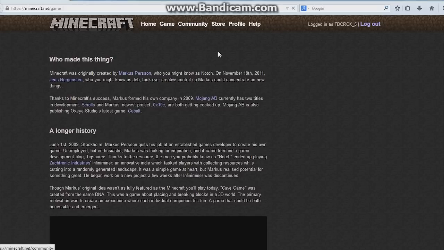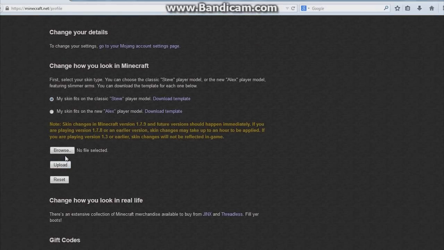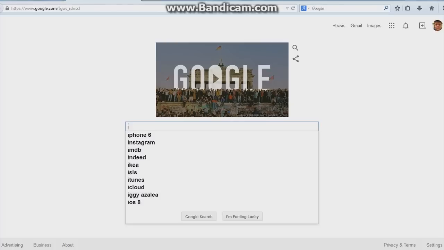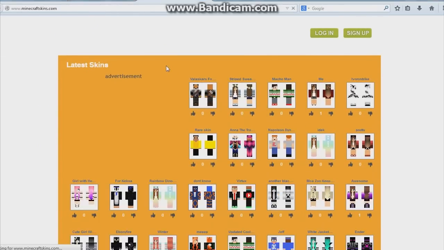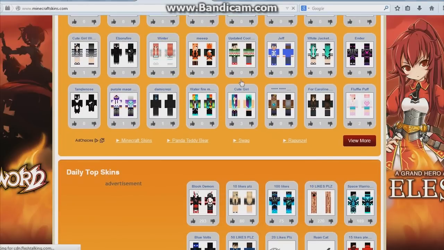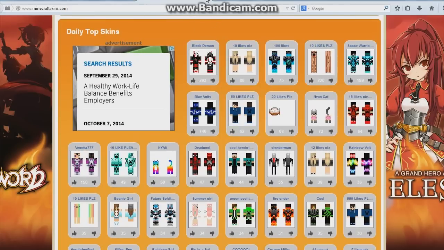If you go to profile after you set up your account, like I just did, you can upload your skin just by clicking browse. I forget the site, but if you just go to Google and type in Minecraft skins, and then the Skindex, that's what I want. Basically, all the skins you ever would want are on this website. Sorry about all this stuff, anime, whatever, but if you want that, you can do that, and you'd be looking pretty cool.